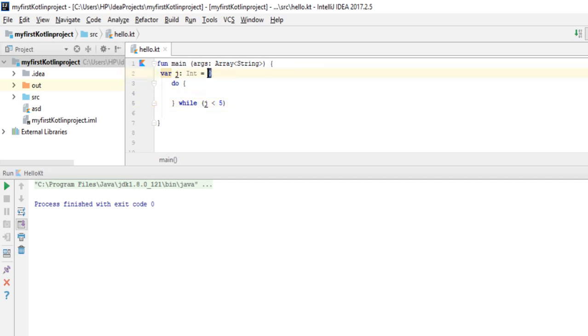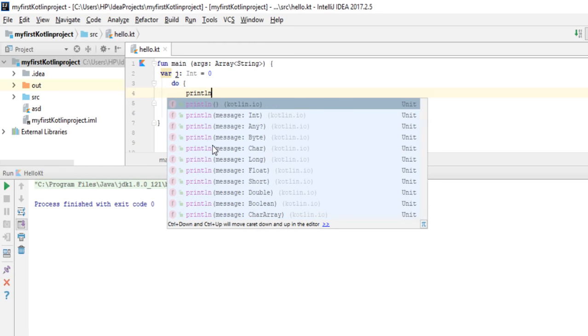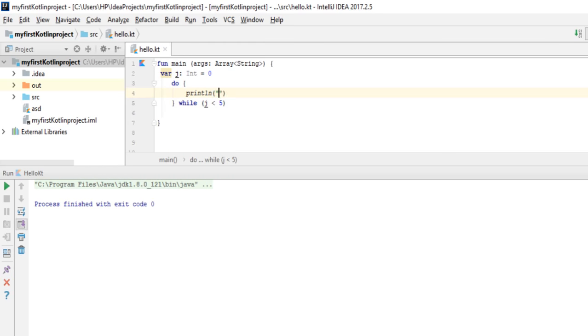So the initial value is 0, and inside the body I am simply printing a message using do while loop, and then j is smaller than 5. It means this message will be printed 5 times till j becomes 5. Then how does j become 5? Because j here is 0, so you have to use the increment operator, j plus plus, which is equal to j equals j plus 1. So an increment of 1 will be made.